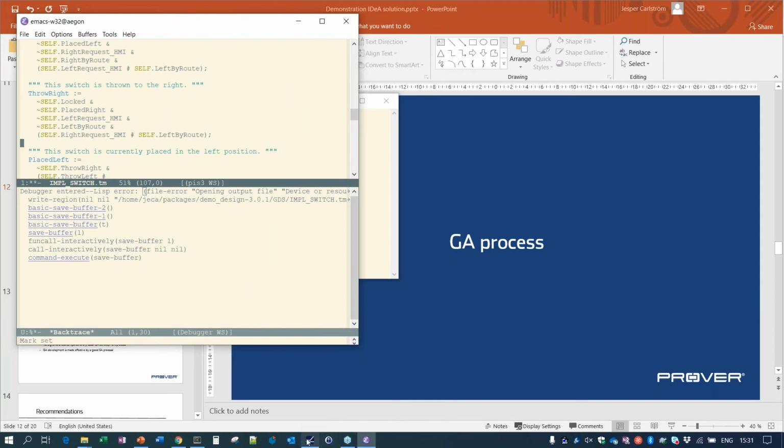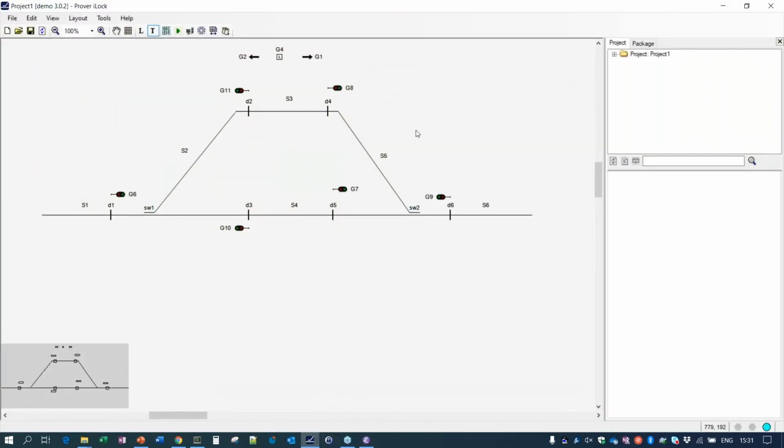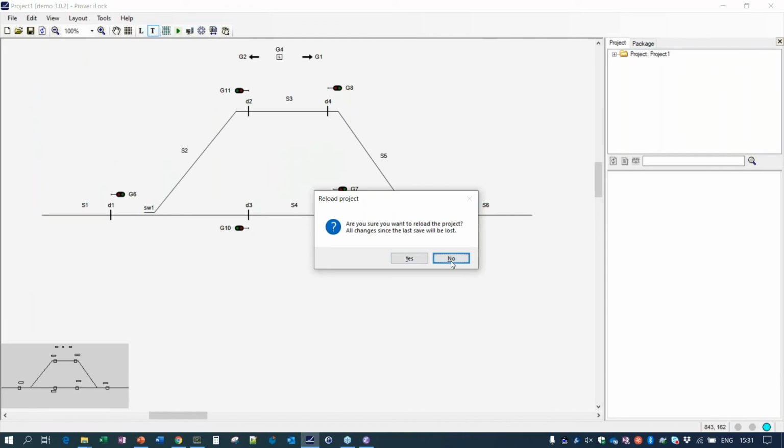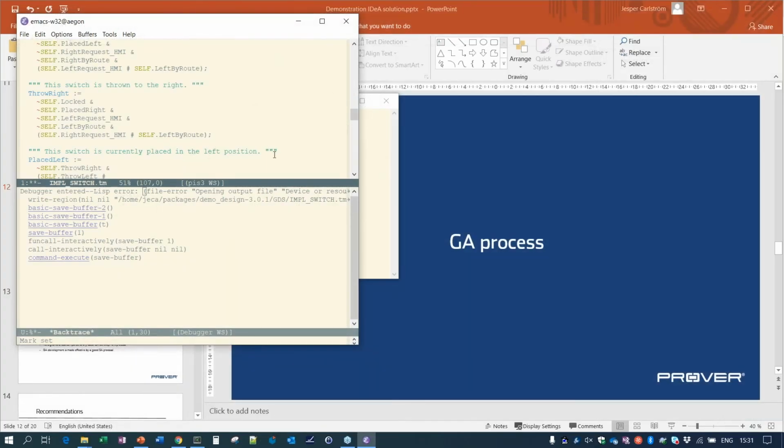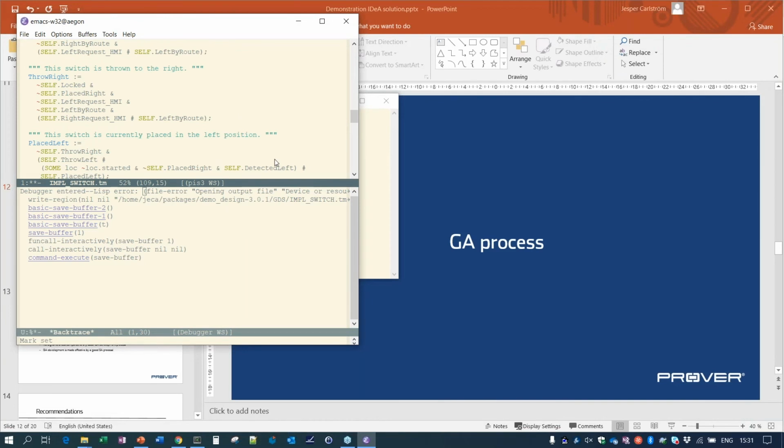I cannot save because it's open in this one. It's actually protected: if you use a package like this, you cannot save any changes if it's open in the program. I need to close it. But let me open it again now after having saved it. Sorry, like this. I open it here.